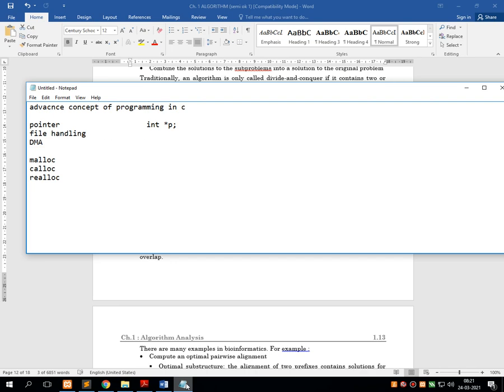Second is the file handling concept. For that, again another type of pointer is used, which is called a file pointer.